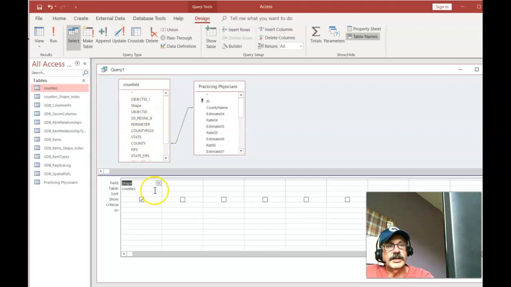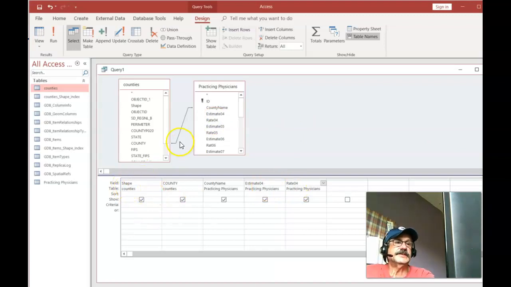You'll notice when I double click on this, it appears here. This is the design of my output result set. And I'm going to double click on county. I don't necessarily need county name, but I'm going to pop it in there anyway. And then I'm going to do estimate 04 and rate 04. Okay, because that's what we want.